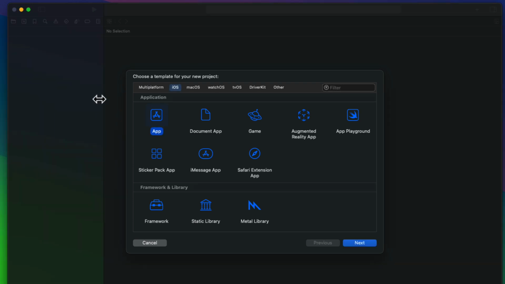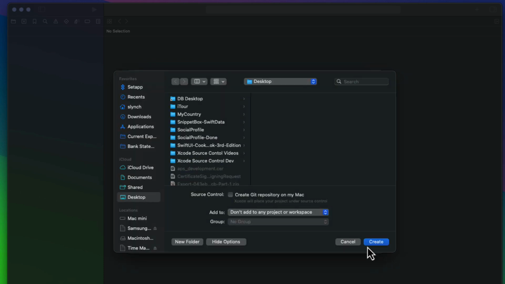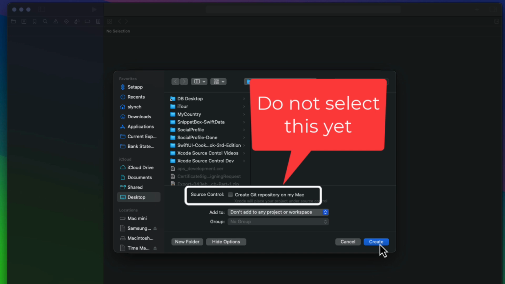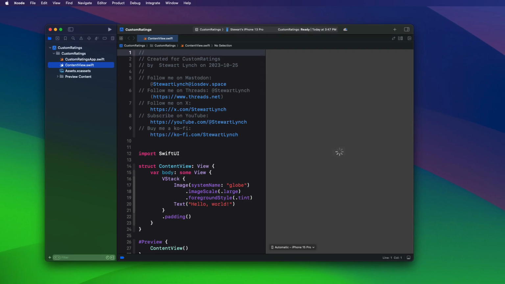So create a new project using the iOS app template. Call it Custom Ratings. Then click on Next and make sure Create Git Repository on my Mac is not checked. And save it to a location of your choice. I'm just going to put mine on the desktop.